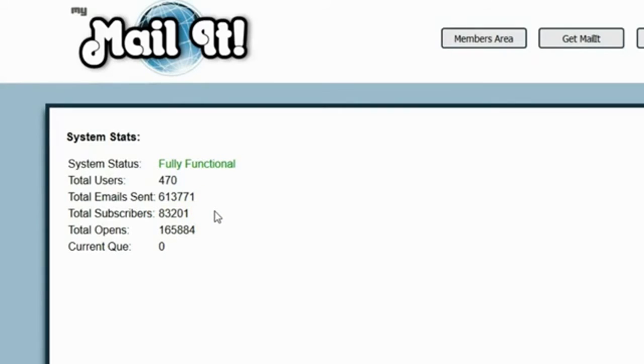It's going to continue to improve and get better, not just before the launch, but after the launch ongoing, because as I said, this is a system that I use in my own business. All of my marketing emails are going out with MyMailit. I don't even have my marketing list in another system. It's completely by MyMailit that I'm running my business.